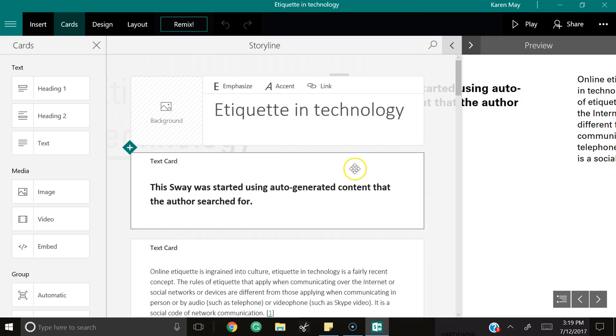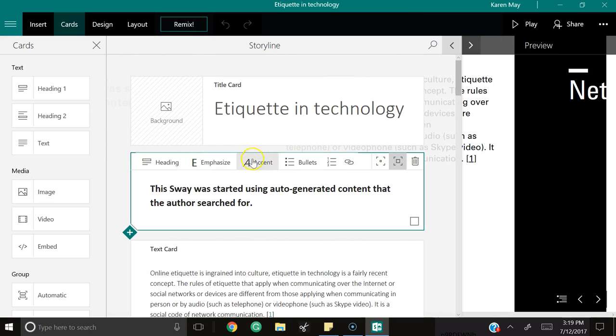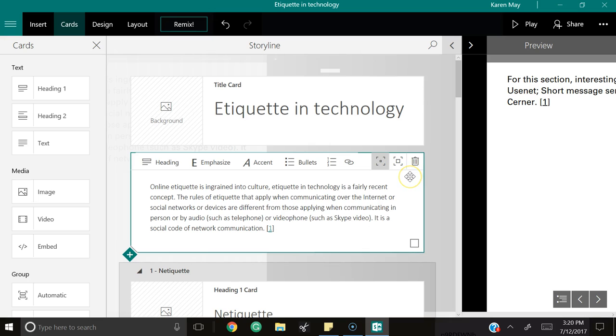You can also delete these if you click on them. You can edit them by emphasizing what's on there, by including an accent, bullets. The limitations are a little bit in the formatting, but they do have some ways of formatting. So delete that one if you don't want it. This is just the title or the definition of netiquette from the Wikipedia.